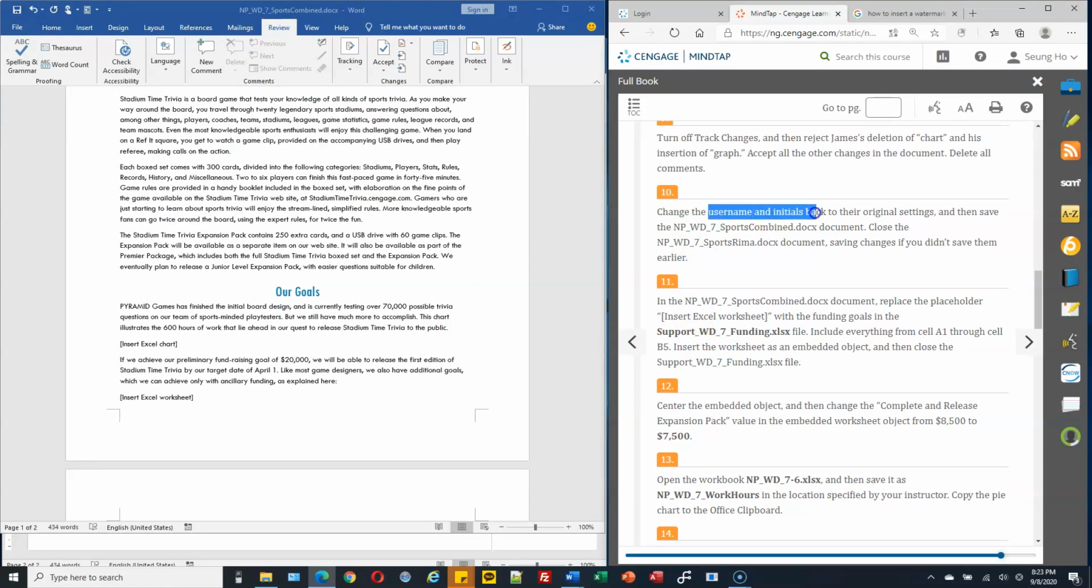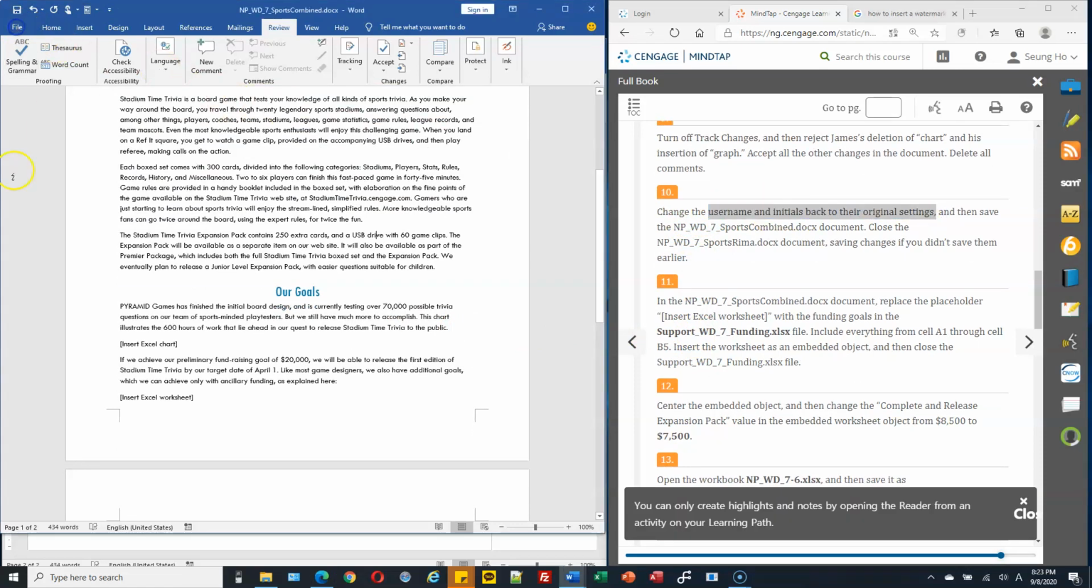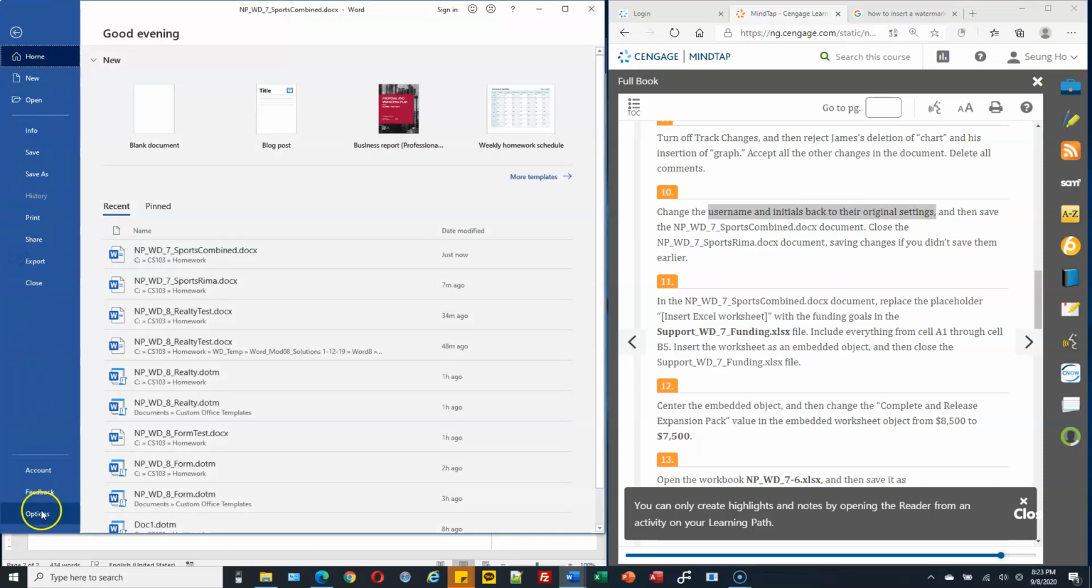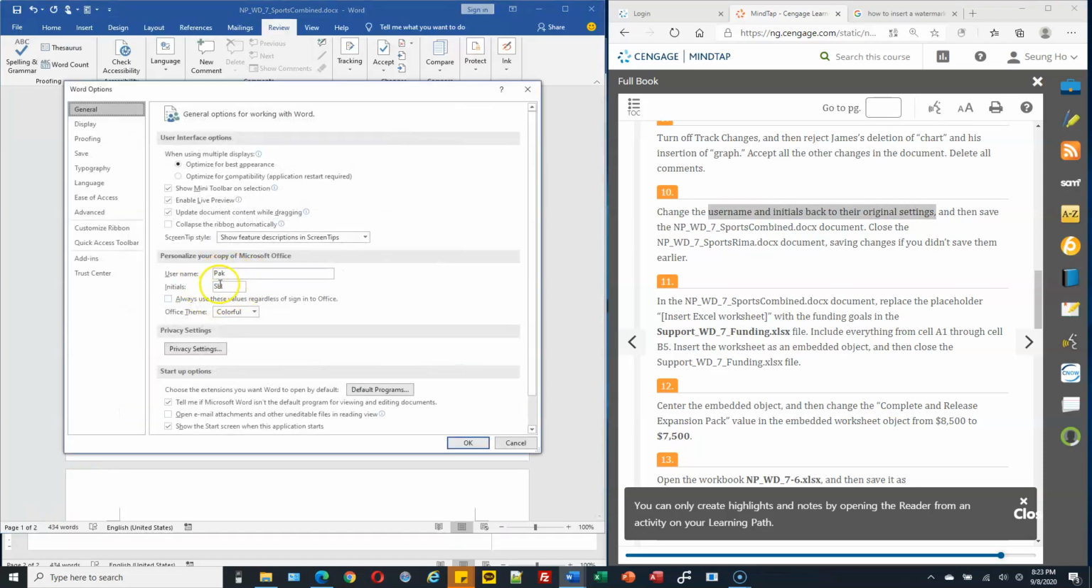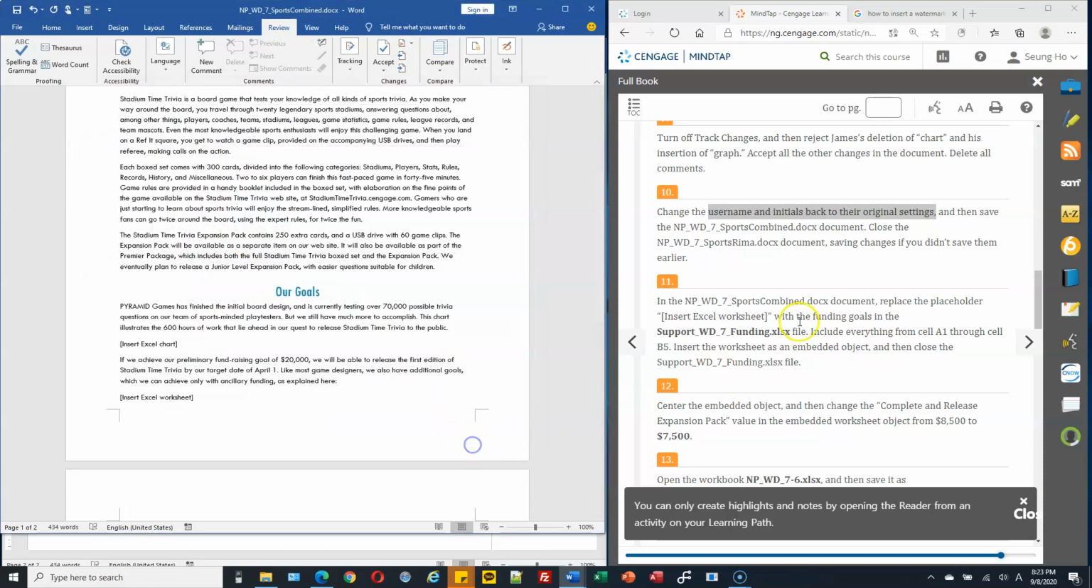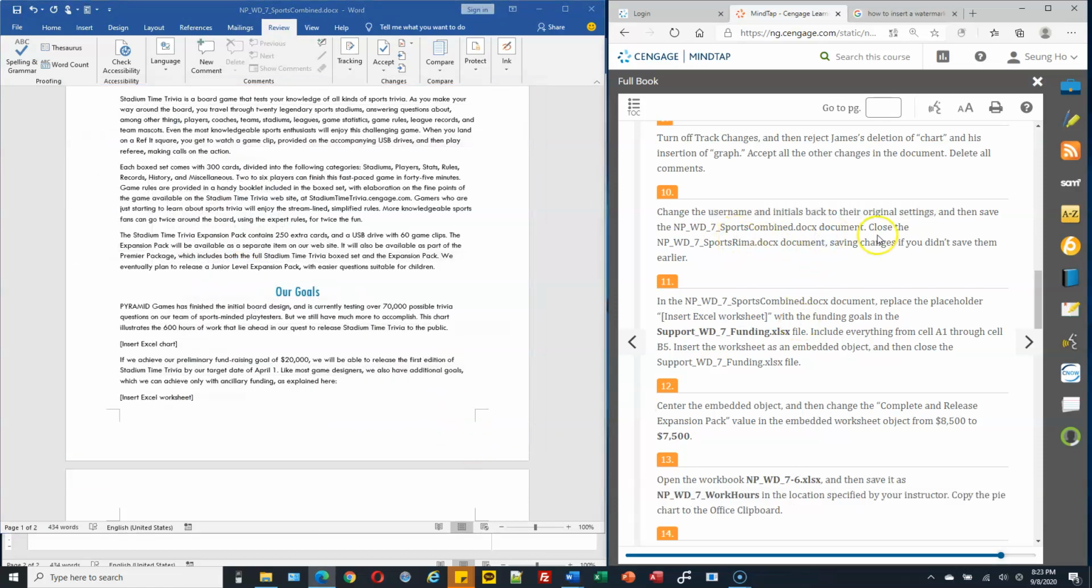Okay, change the username and the initials back to their original setting. Since we didn't change our username, we can just leave it as it is. And then save this document.